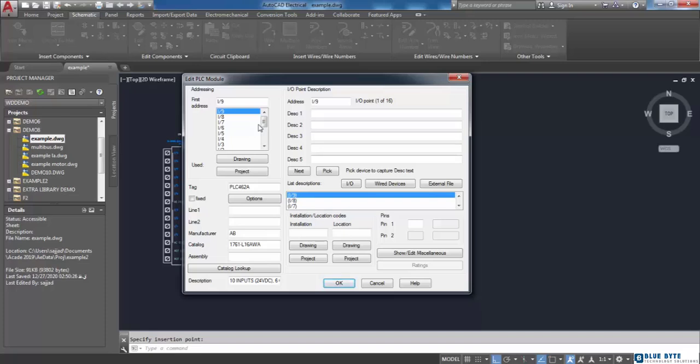You can see the addressing area, which contains the first address edit box and is used to specify the first input-output address for your PLC module. In the list box here, you can select the available input-output address. The other selections are drawing and project.